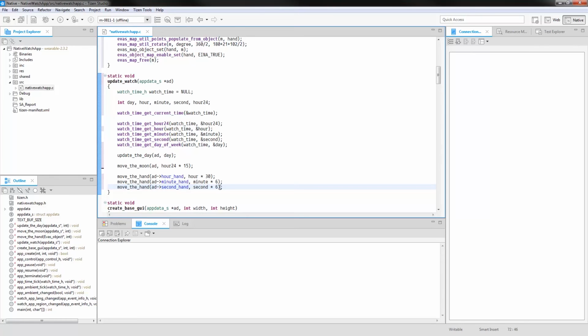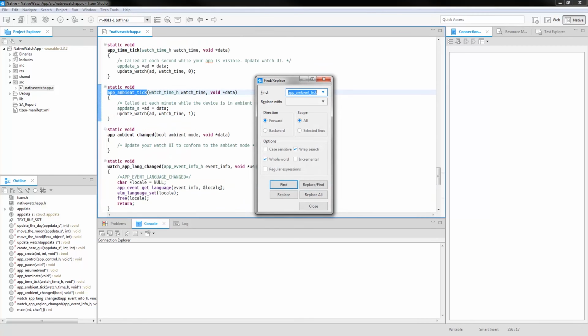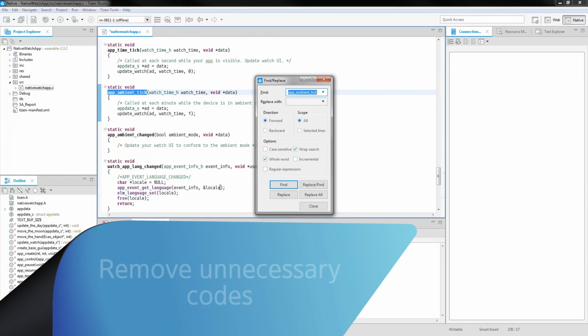All of the watch's movements have been taken care of, but we still need to update it every second. Note that the watch apps have 2 modes. First is the normal mode, and the other is the ambient mode. Looking at these functions, the app ambient tick function is called at least once per minute when the app is in ambient mode. Since it's not part of our design, I'll leave this empty.